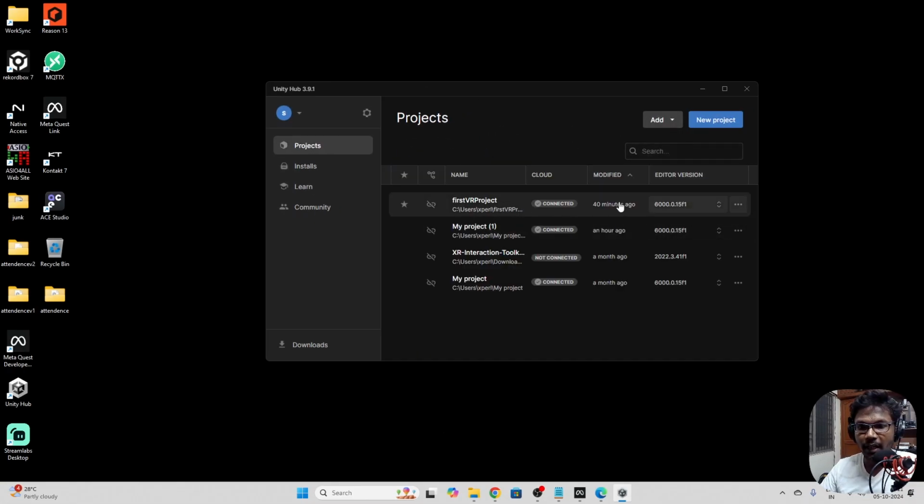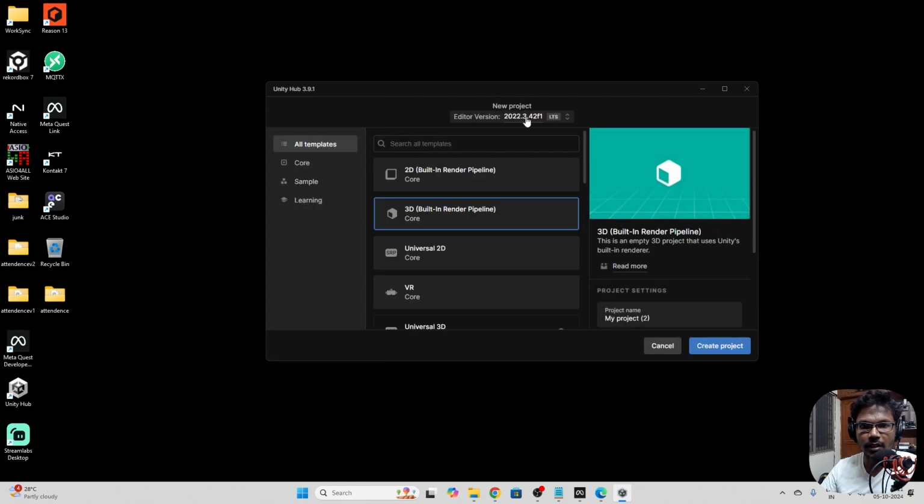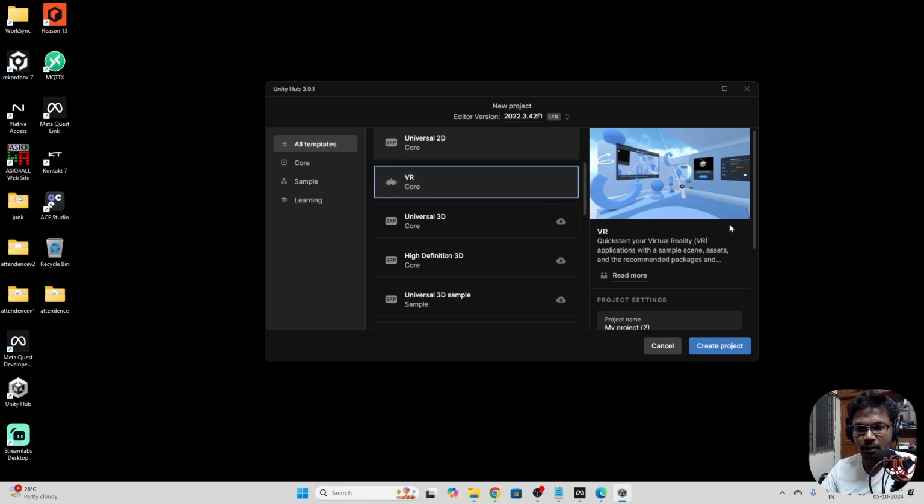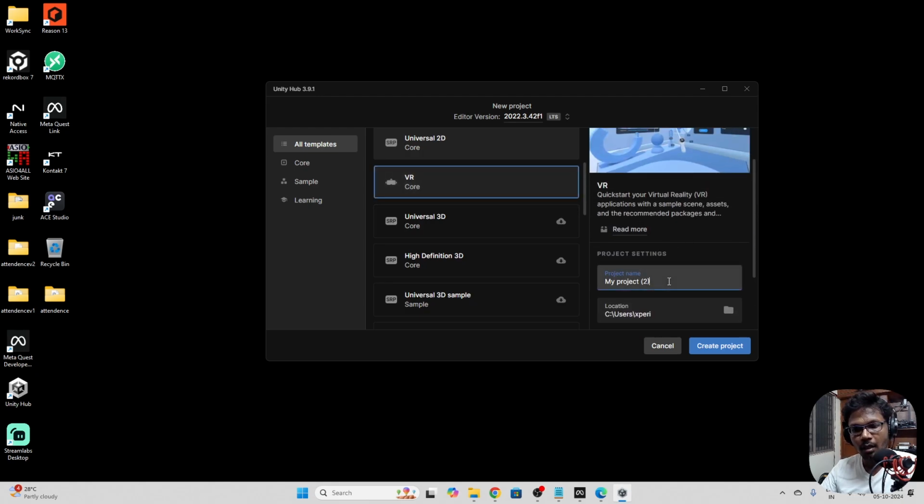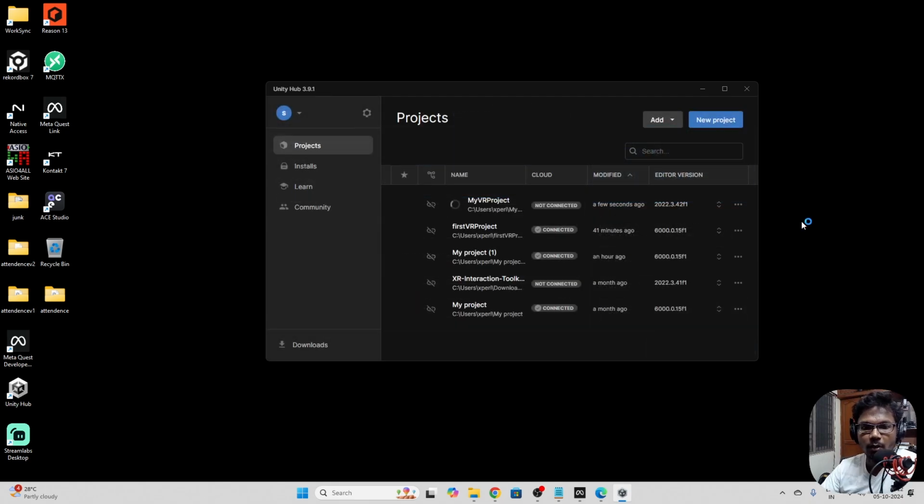Now let's go ahead and create a VR project. I'm going to click on Create New Project, and then choose the version which I'm going to use, 2022.3.42, and I'm going to choose the VR template here. If you're choosing it for the first time, you might get a download button. So finish downloading that template, and then once you're done, you can assign the project name. I'm going to call it My VR Project. All right, and then click on Create Project. That is going to take a while to install once again.